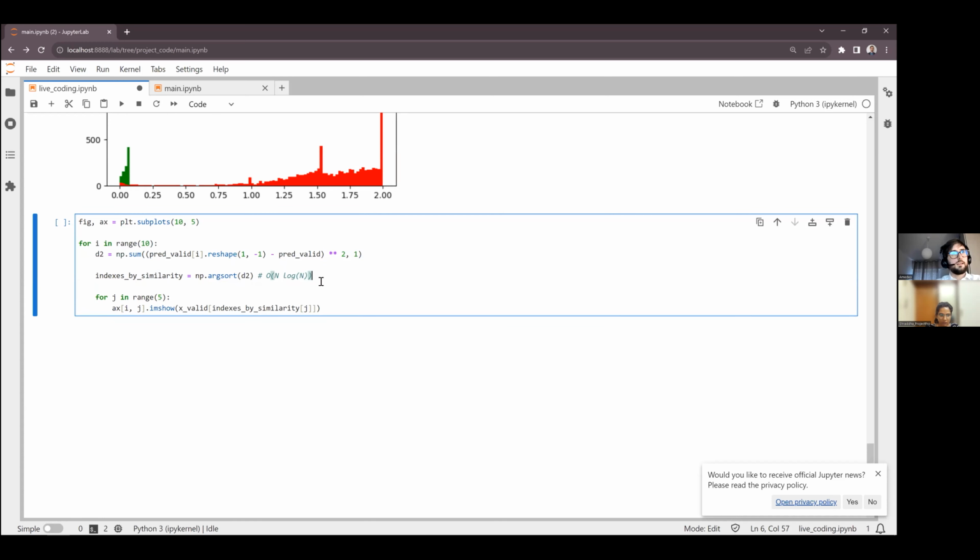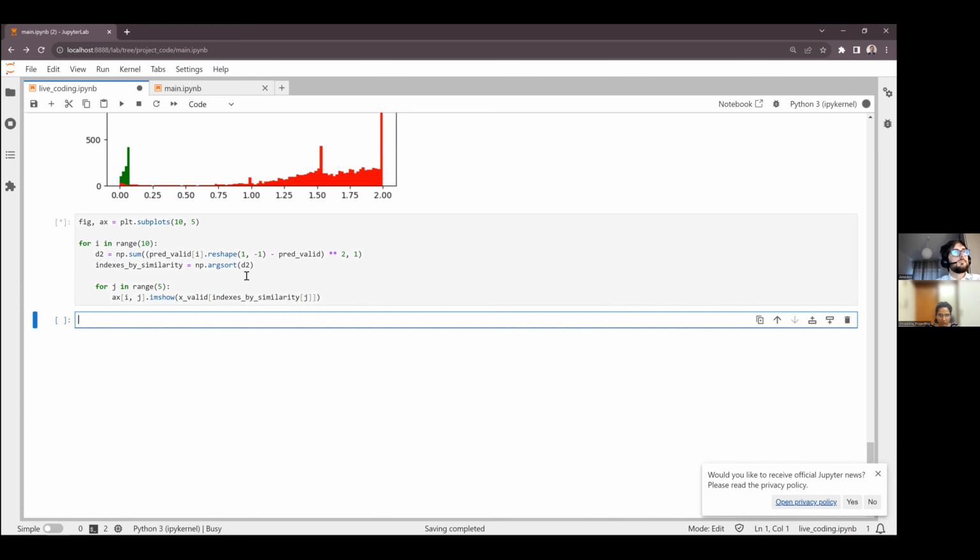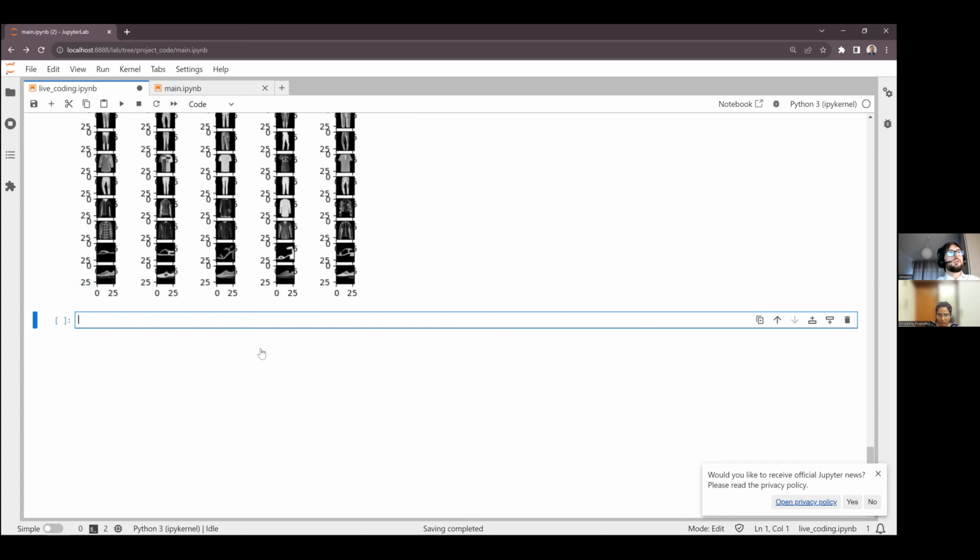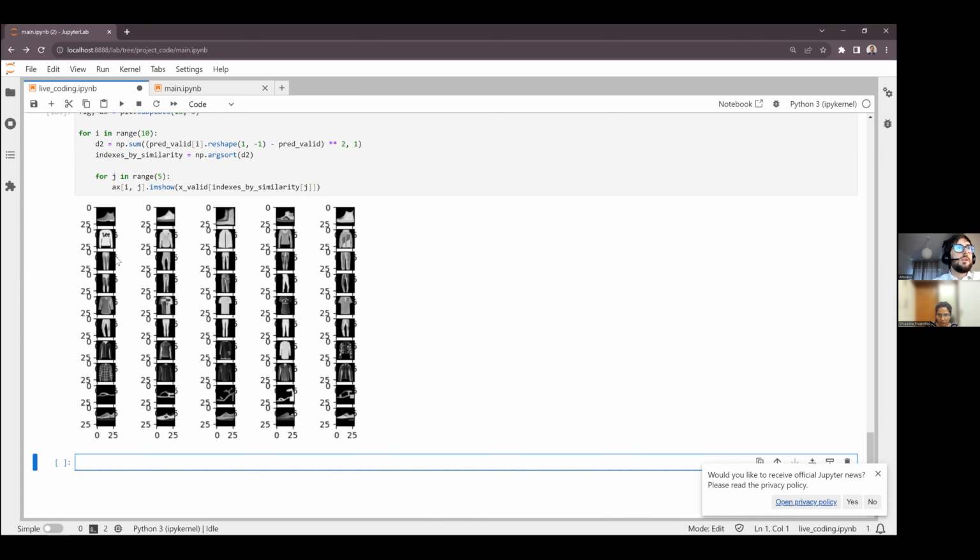We can start like that. Let's see if this works. It will take a few seconds. You can see these are the images that we chose as a reference, and here you can see the most similar items, the 4 most similar in all the validation data set.